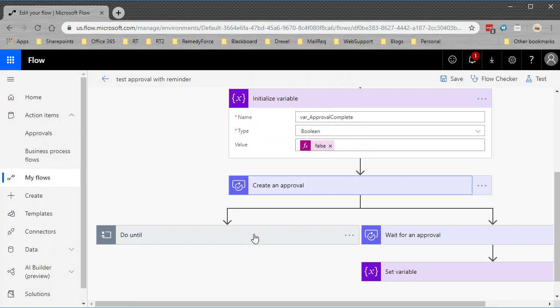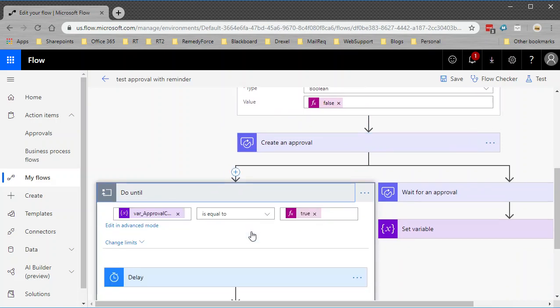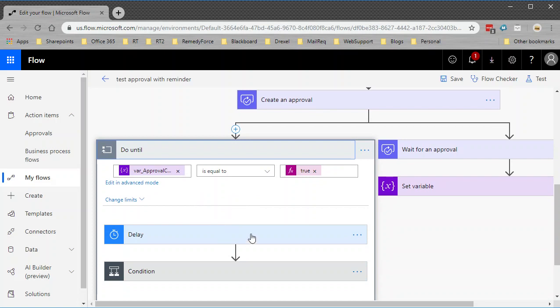Now this is where it gets interesting. Here is a do until loop, and basically this says do until the var approval complete is equal to true. So as long as var approval is equal to false, which is what we set it to initially, this loop will function or will process.